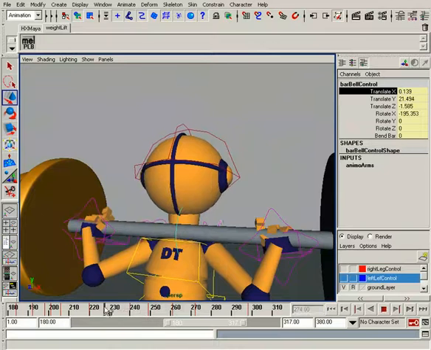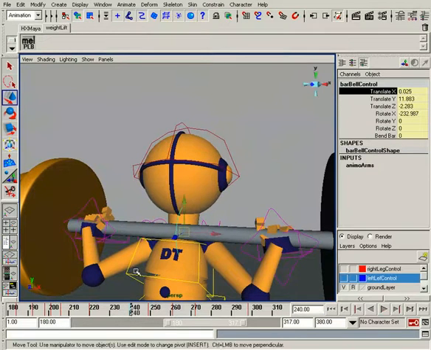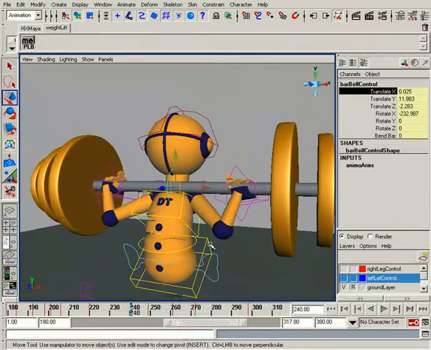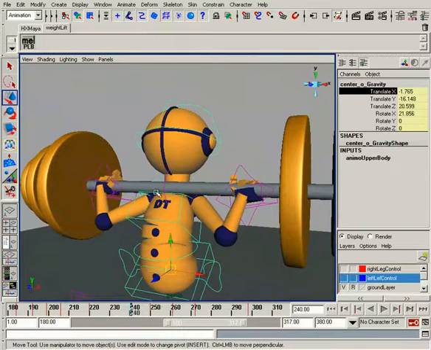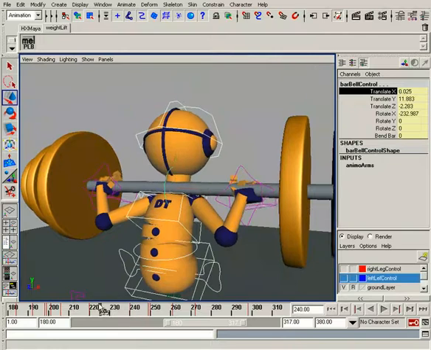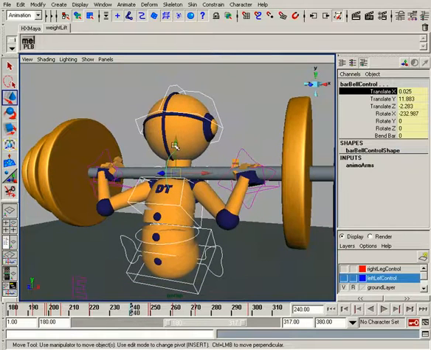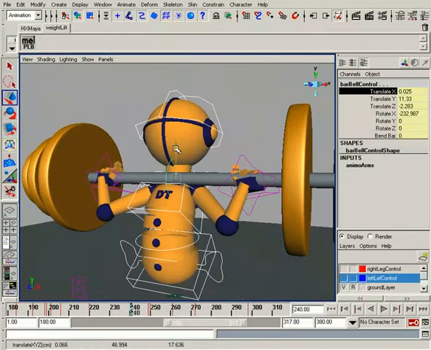But I think we could give a little bit more movement on our moving hold here on frame 240, so let's work on that. Now what we'll do is select the center of gravity control and the barbell control, and since the character was moving up here, we'll have him move down slightly and then he jumps up. To add a little bit to the anticipation of the jump as well, so we'll just go ahead and translate him down some, not much.